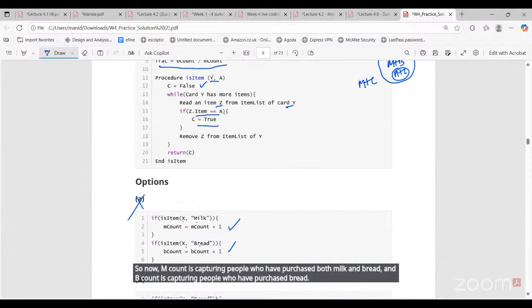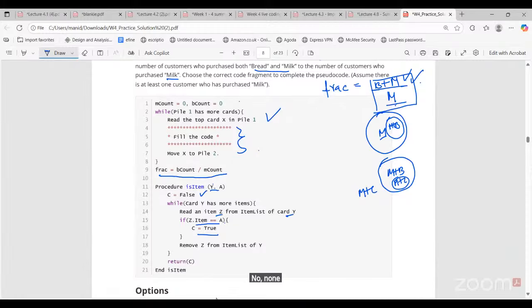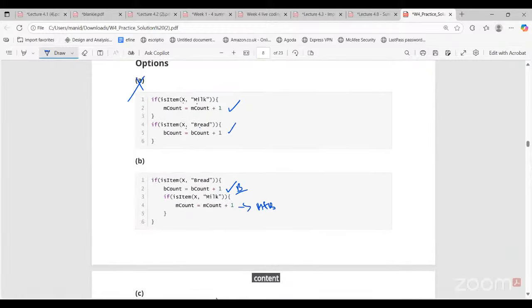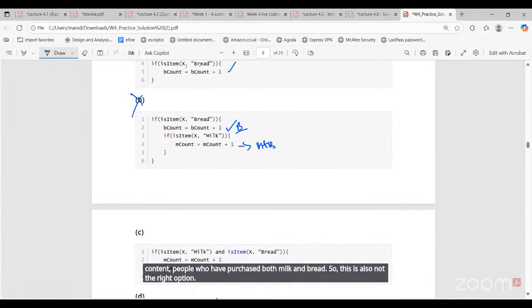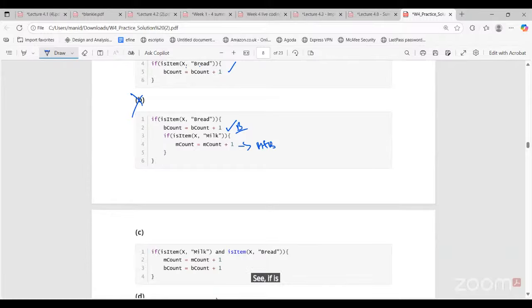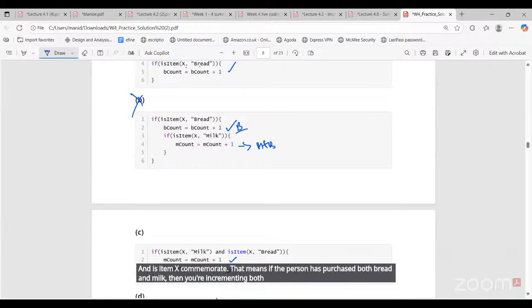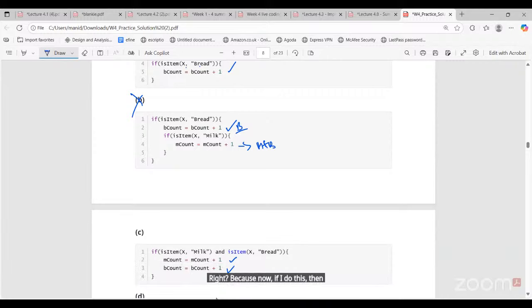Is that the desired one? No, ma'am. B count should contain people who have purchased both milk and bread. So this is also not the right option. C: if is item X comma milk and is item X comma bread. That means if the person has purchased both bread and milk, then you're incrementing both M count and B count. That's definitely wrong, right? Because now if I do this, then M count by B count will be 1.